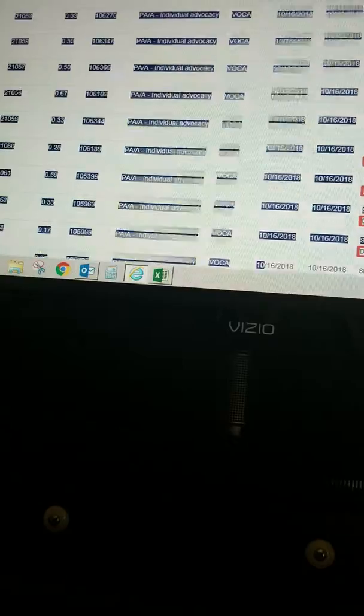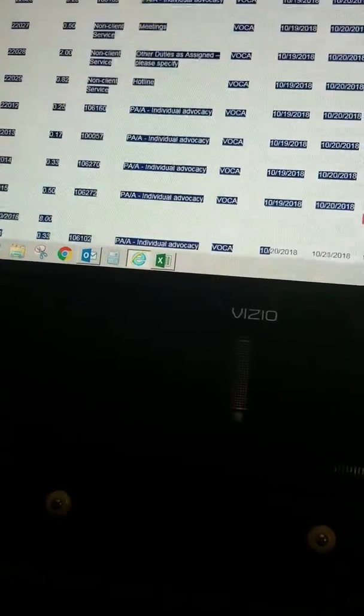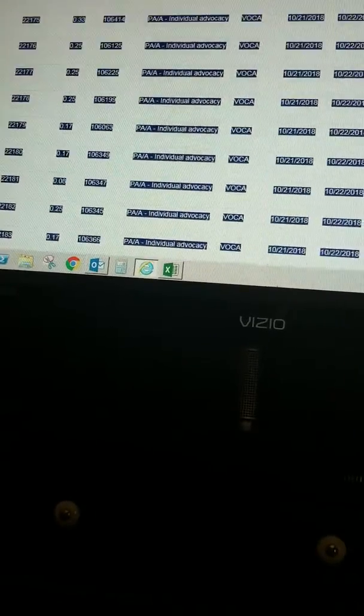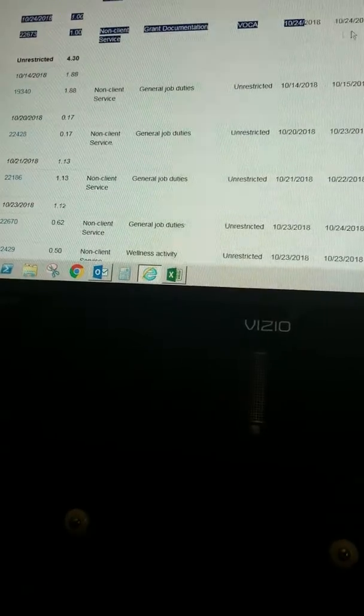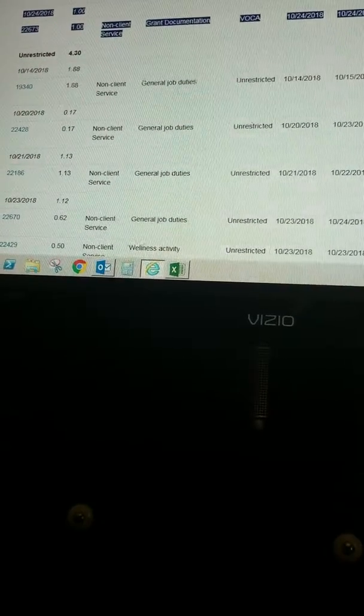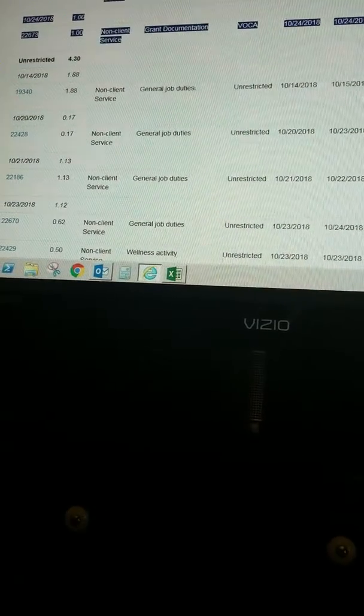And remember, if you go past the VOCA, it's okay. Just slide back up with the mouse and you'll be able to go back to the VOCA that should be highlighted. It'll just unhighlight that other grant. So if, for example, this one is unrestricted like I just did, I just slide my mouse back up and I'll make sure everything I need is highlighted in blue.